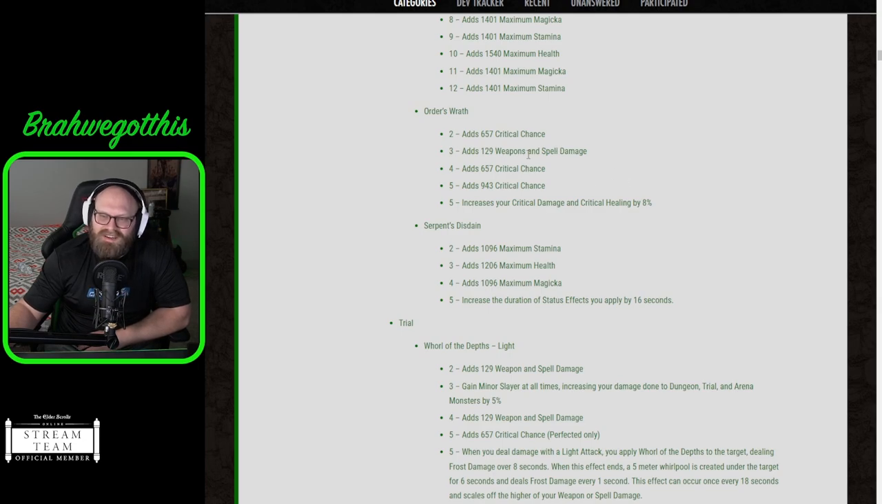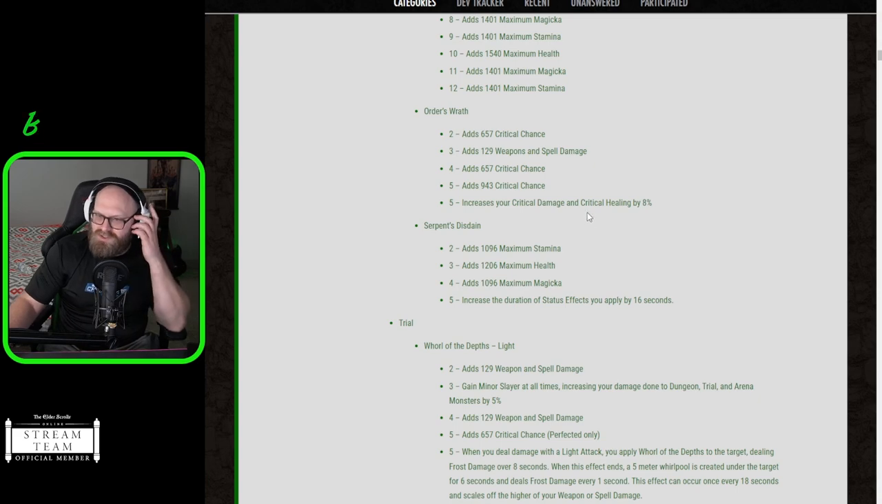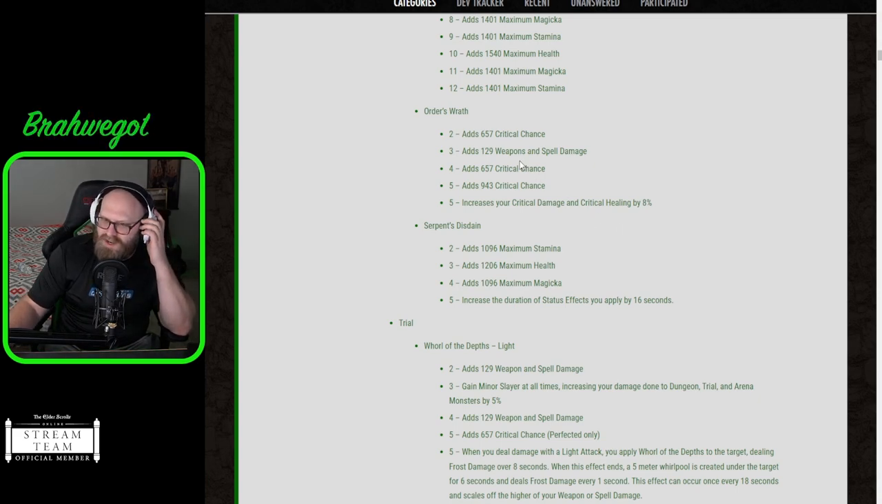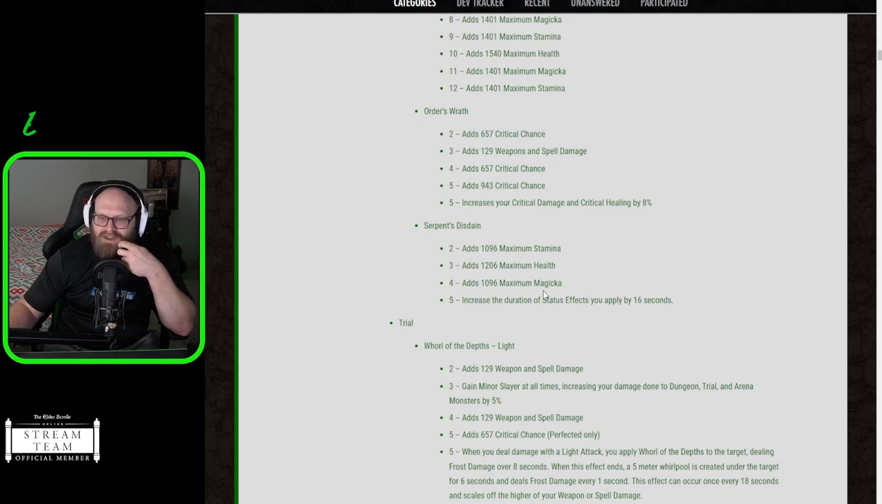Order's Wrath, this is 657 crit chance, more crit chance, more crit chance. Weapon spell damage, increase your critical damage and critical healing by 8%. This is the one I saw on the preview. This is really good. This may replace Mother Sorrow. I don't know, but it's really solid. Serpent's Disdain: max stamina, health, magicka, increase the duration of status effects you apply by 16 seconds.